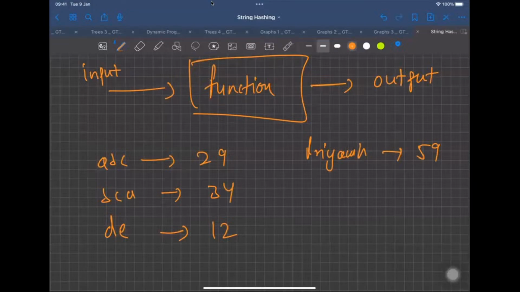Does that make sense? Because obviously, see, if let's suppose ABC also maps to 59 and Priyansh also maps to 59, then what would it mean? It would mean that Priyansh and ABC are both the same strings, right? So should this happen, that these two strings map to the same number? No, it should not happen. Okay. But in practical sense, it is not possible.